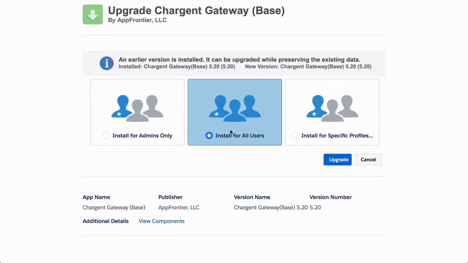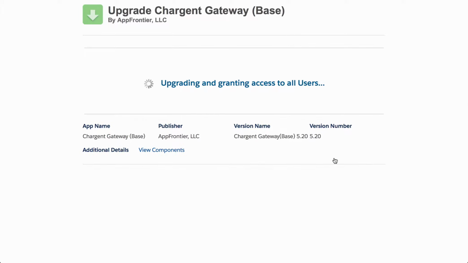If you install it for admins only and you want somebody else to have access, you then have to go through and give that profile all of these permissions to all of the fields, all of the objects, all of that. So we recommend just installing it for all users. It just makes it easier afterwards.